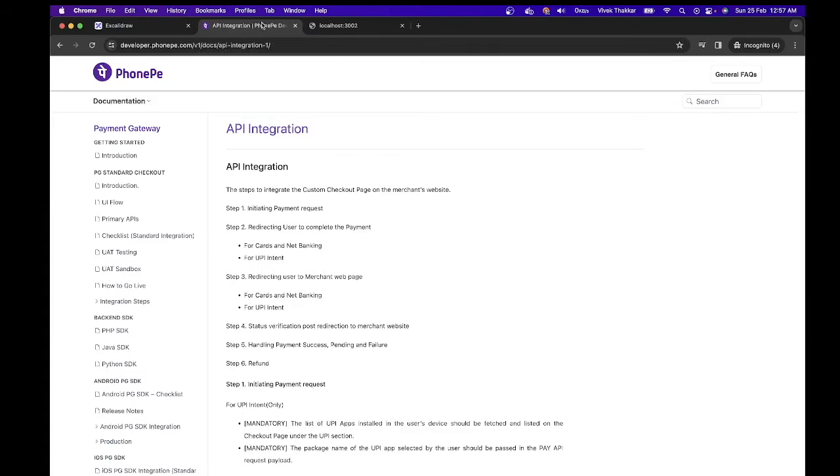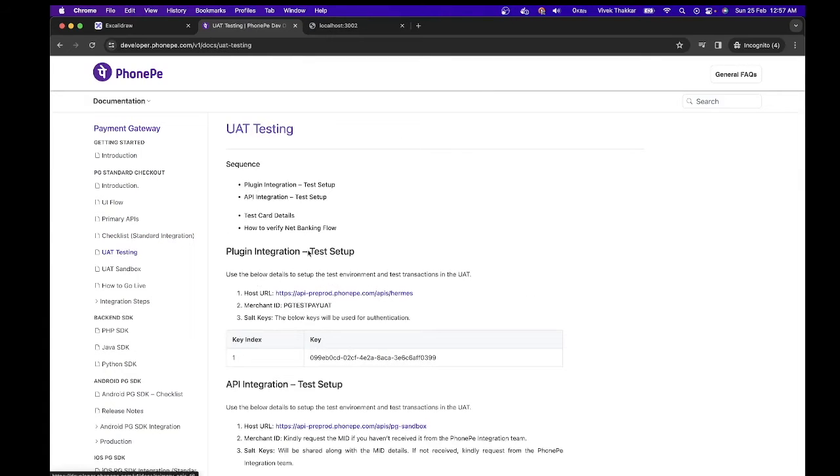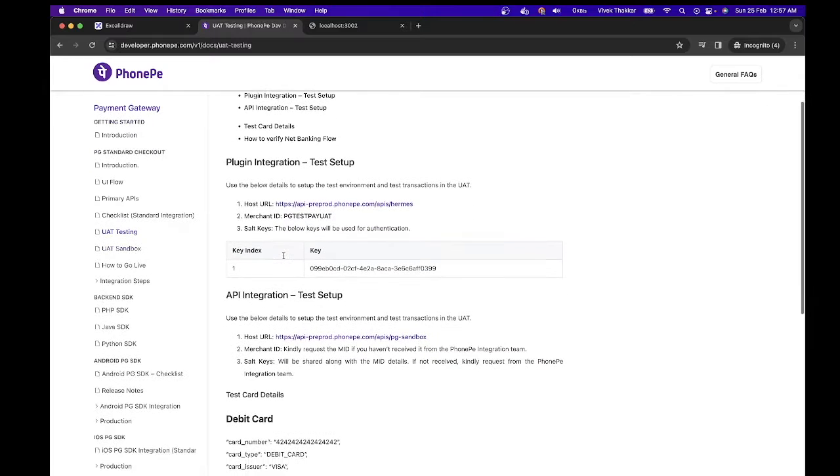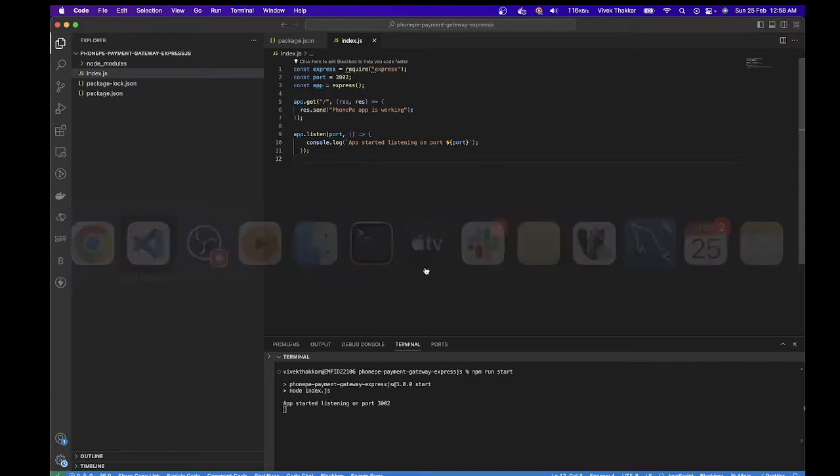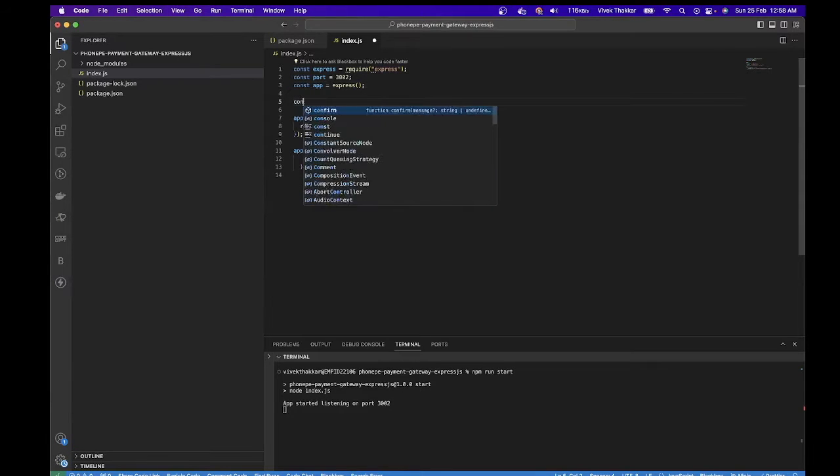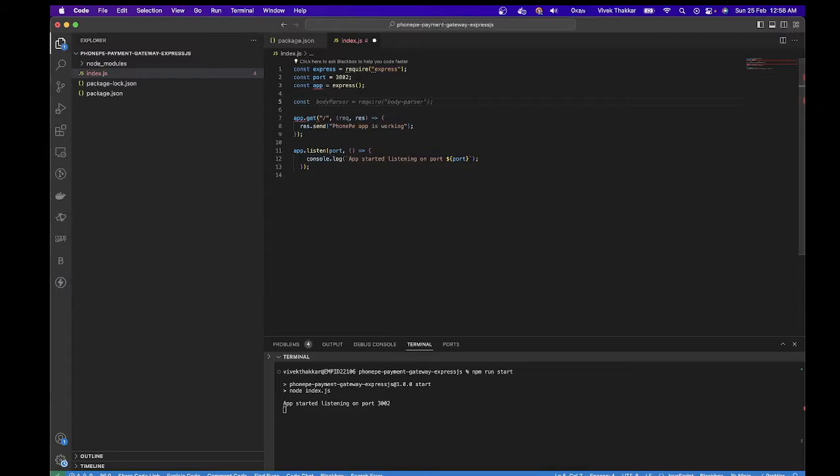Okay, now let's refer the documentation as to which API should we integrate to initiate a payment request. UAT testing. Okay, so for testing purpose, they have provided one URL on which we can test our PhonePe integration. So let's copy this host URL here and paste it in our code as a constant. PhonePe host URL is equal to.